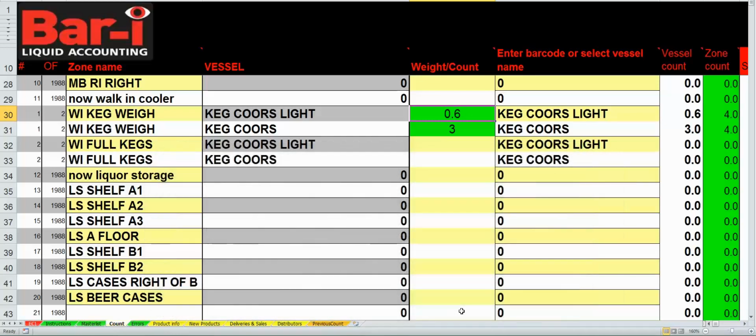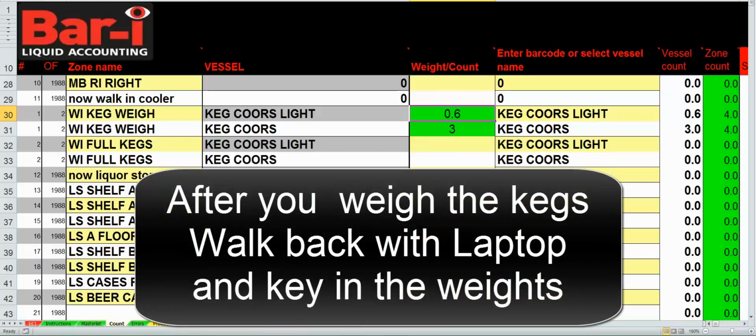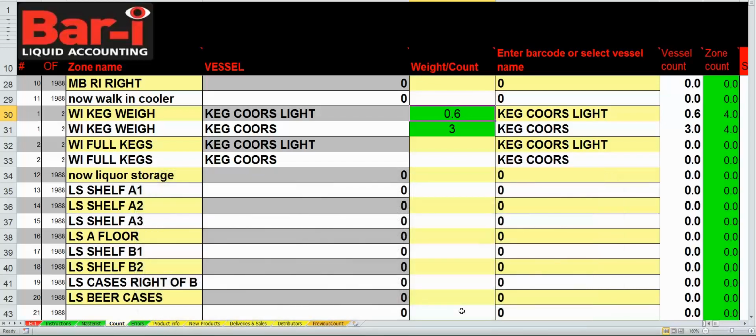To complete the process, we walk back to the walk-in cooler with our laptop and record the weights into the software. We find that for kegs, it's a better process to separate the weighing part and the recording part, as you'll need to have both hands free to handle the kegs.